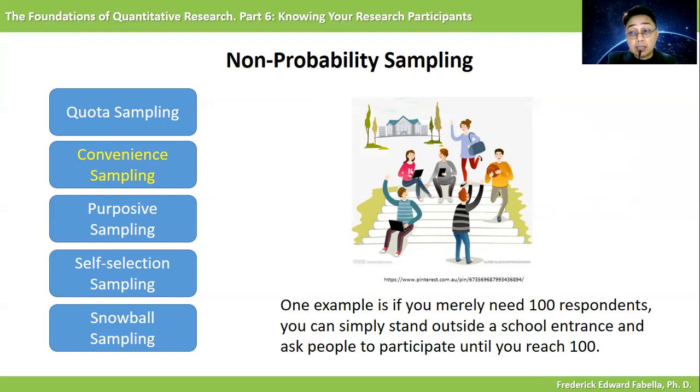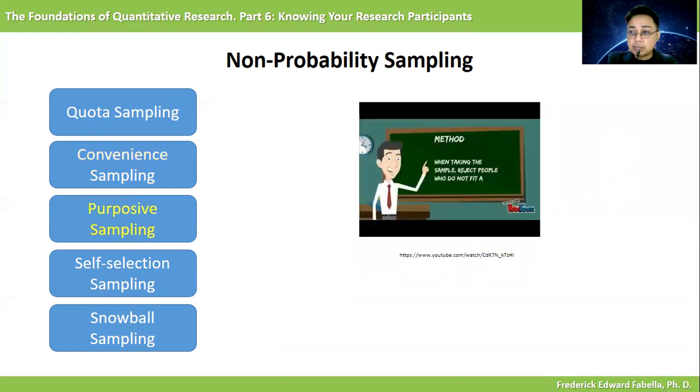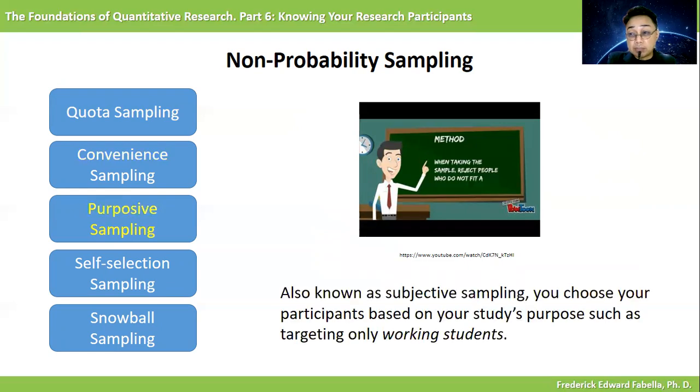Another non-probability sampling is purposive sampling. When you do purposive sampling, you have to reject members that do not qualify, because you have a purpose, you have a standard that you need to meet. For example, if you want to study working students, you have to select only working students. So that's purposive sampling. Purposive sampling is also called subjective sampling.